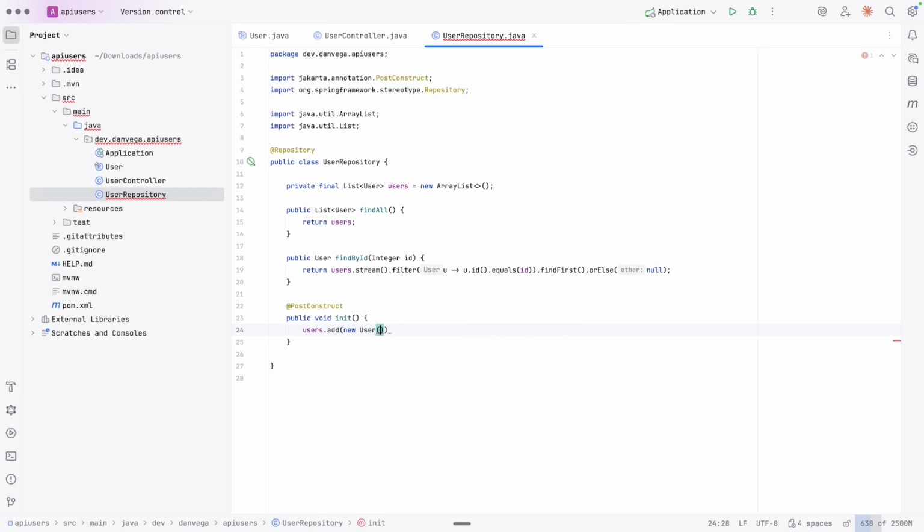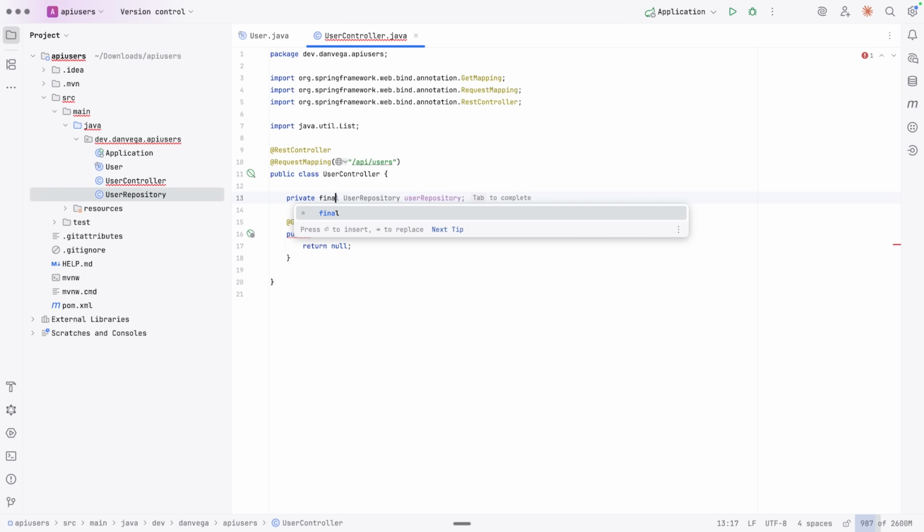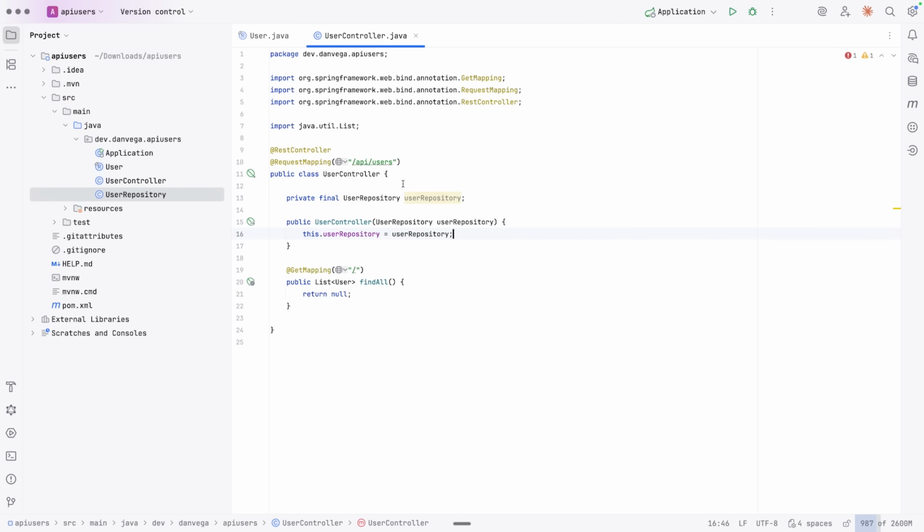So I'll say new user, and we'll give it an ID of 1, a name of Dan Vega, and an email address of danvega@gmail.com. Okay, so now we have our user repository. We can go ahead and use this in here. I can say private final. Yes, we'll get this through constructor injection. And then ultimately, I am going to use the user repositories.findAll method to return our users.